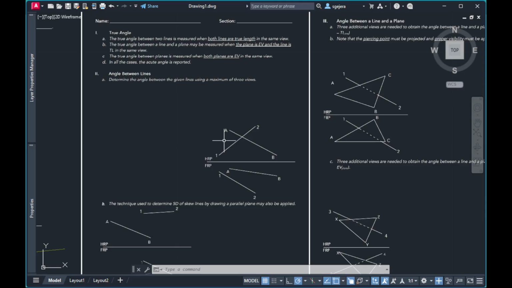Okay? So if the problem asks for an angle, kunwari, tatanungin niya is what is the angle between this and that, almost always this means the true angle, no? Unless it's specified na angle between ganito and ganyan in a particular view, then that's just an apparent angle. Pero pagka tinanong lang is what is the angle between line AB and line 1, 2, the problem is pertaining to a true angle, no? Okay?